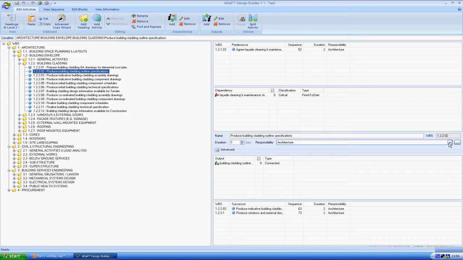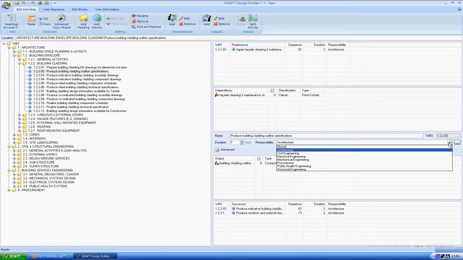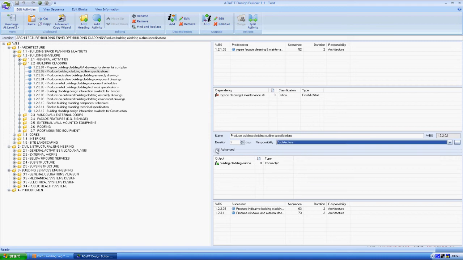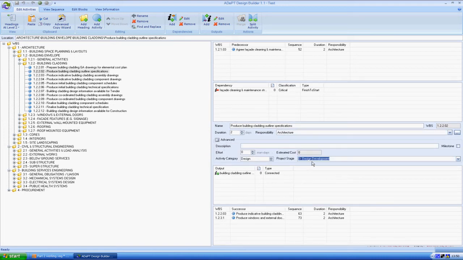Along with the logic and durations, we can see that the wizard has created a number of project codes, such as discipline and project stage for us, that will carry into a programming tool, and these can easily be used for sorting or filtering the activities that you want.